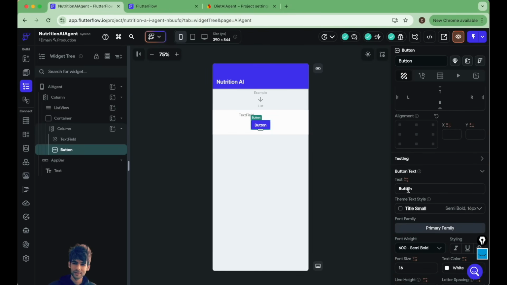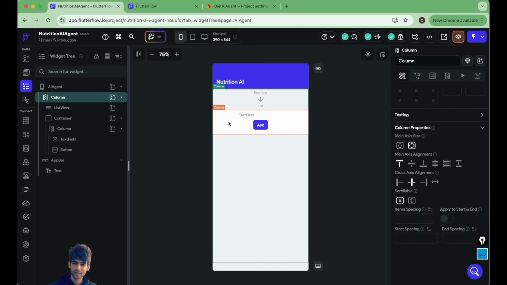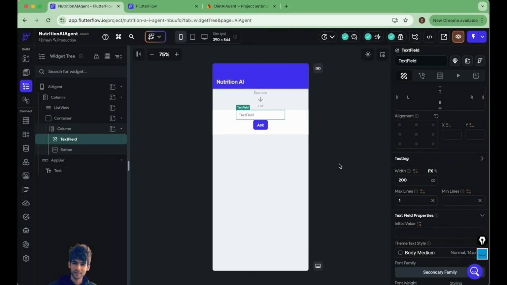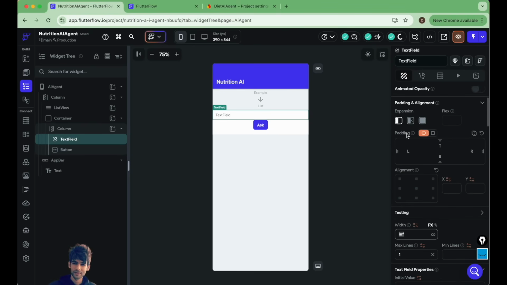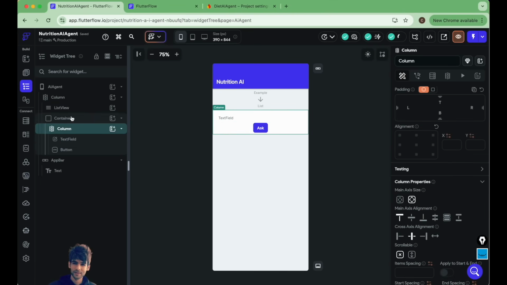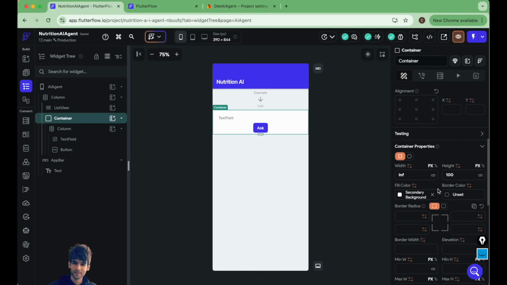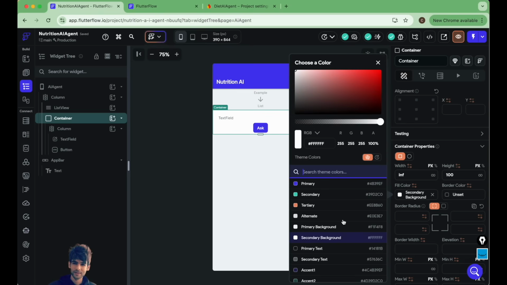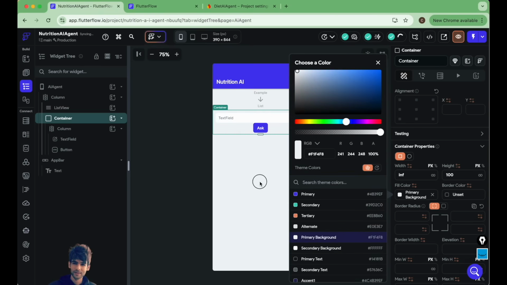Okay, here you will be able to see the text. You can write "Ask", and for this text field select the width as infinite, and you can add the padding, left padding from here and from here and also from top. Okay, now the background color of this container we need to manage that. So select this fill color here and make it like this.